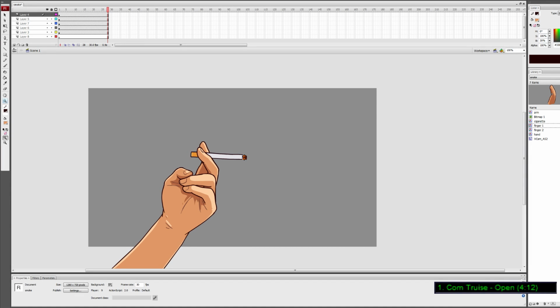Alright, so today we're going to do a real basic smoke effect, like a tendril of smoke from a cigarette. I'm going to be using Adobe Flash CS3, although this basic approach will probably work in any version of Flash. It's not going to be too complicated, and it's going to be a pretty simple animation.